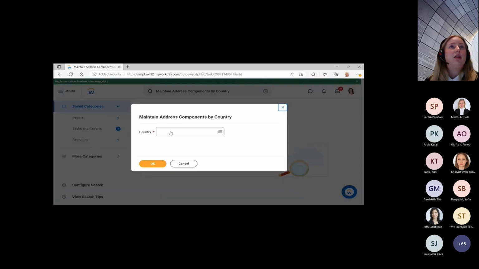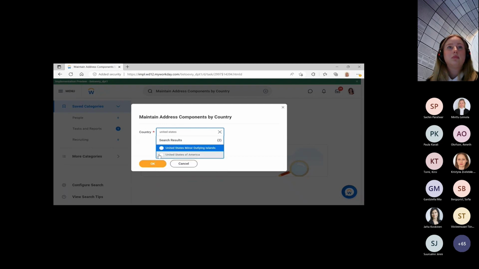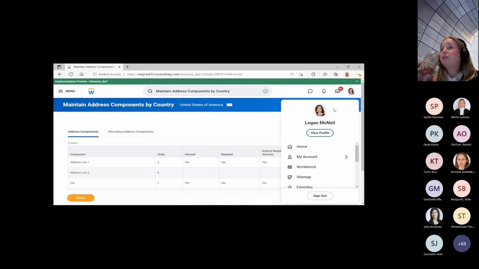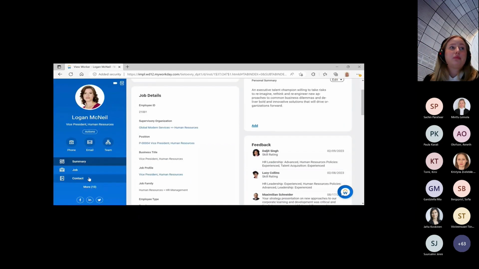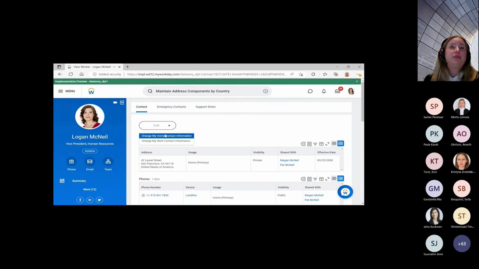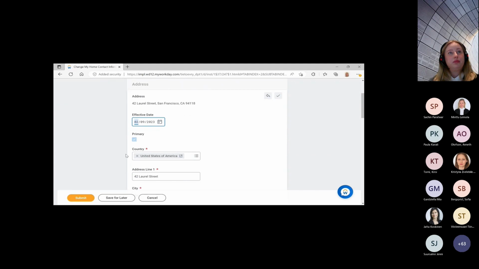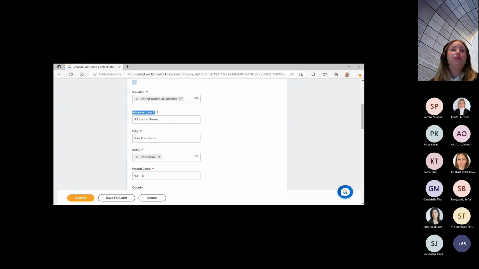To further demonstrate this, I will go back and remove the address line 2 by selecting the allowed box so that it's not filled anymore. And here you can see that address line 2 is not visible anymore.